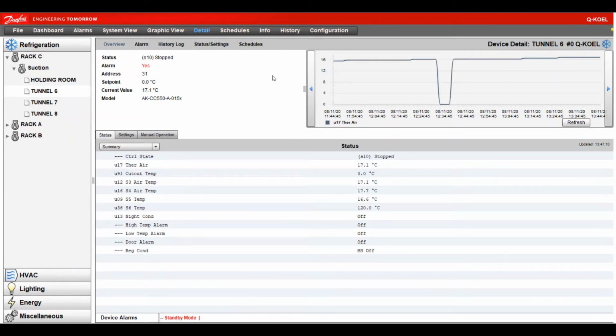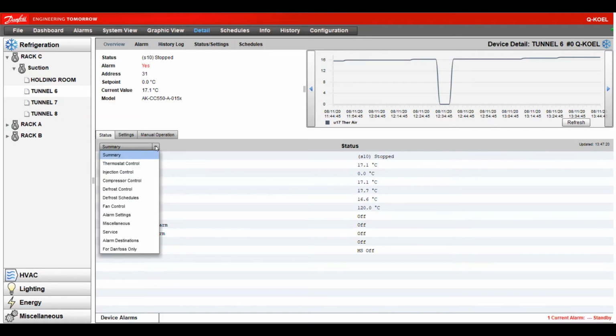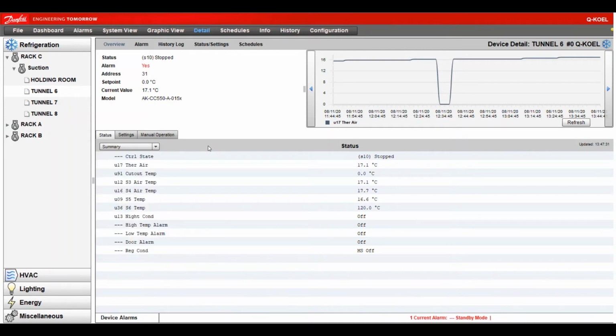In your overview tab, you've got the same information that you would have in your status and settings, but you can access here your thermostat control, your injection control, your defrost, and everything below in the drop down from this view to specifically change something on that controller that you're currently working with. In this case, it would be tunnel 6.